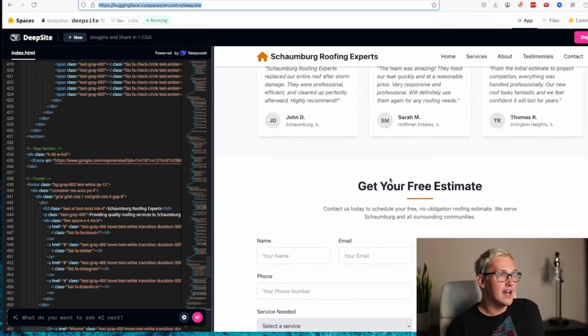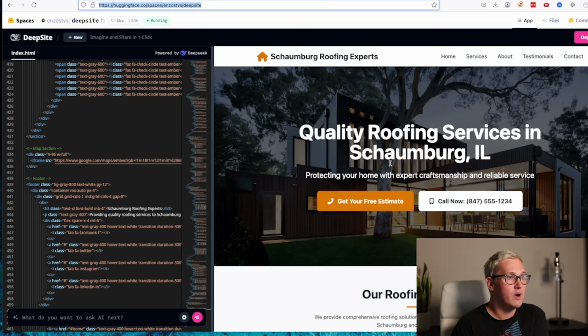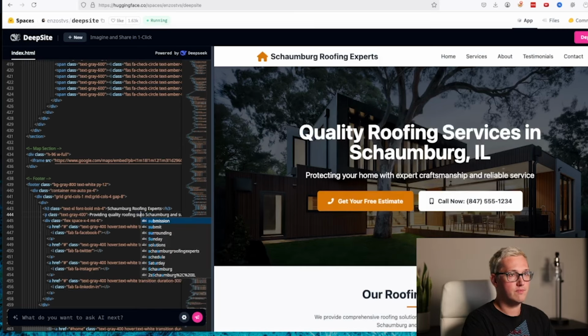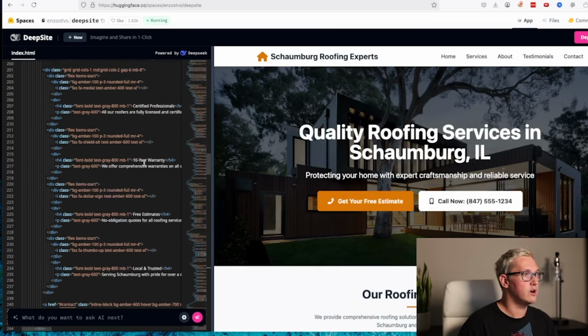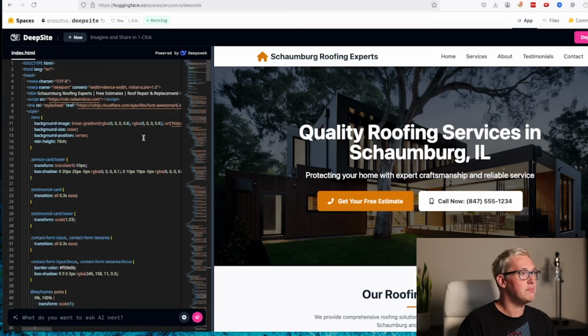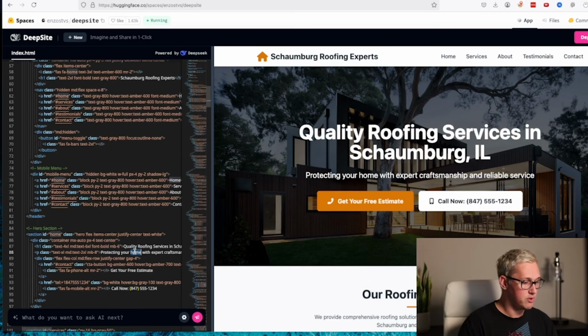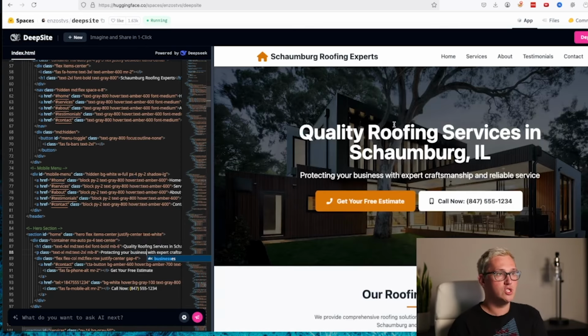And again, if I want, I can go in here and I can edit anything I want. Like right here, providing quality roofing services or whatever. I can go and I can edit all this stuff. Like that's easy to edit. Oops, that's the footer. Let's go up here to the top. Right here, protecting your home. Let's say protecting your business. Boom, that easy, protecting your business. So all this stuff is editable.